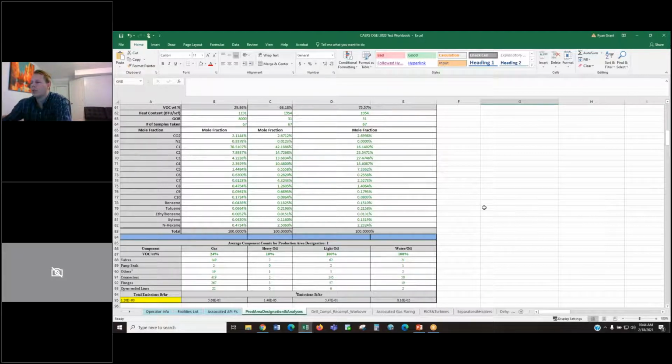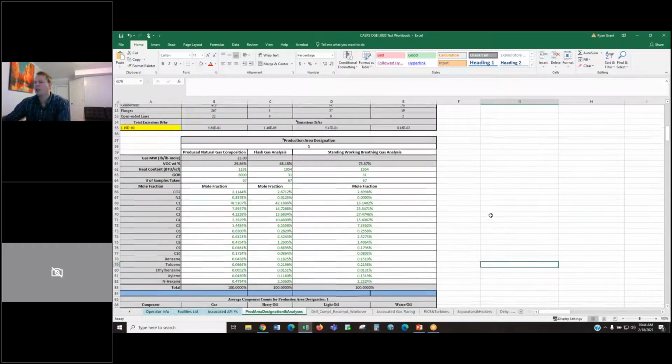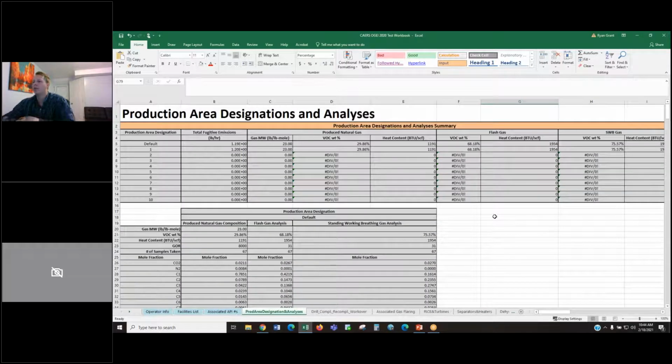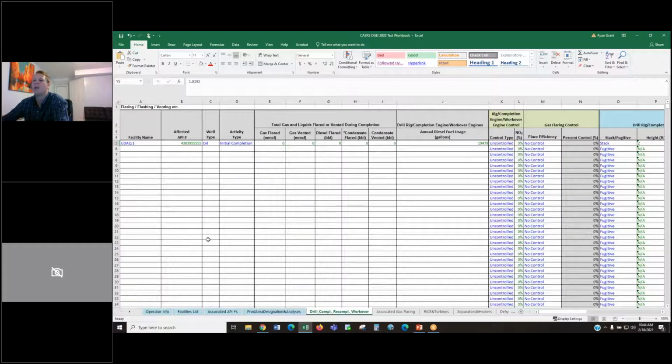Yep. And then, yeah, at the end of each tab I'll just give an opportunity to ask questions. If there's no questions, we'll just move on from there. So does anyone else have questions about the production area designation and analysis tab? Okay, so the next section is the drill, completion, recompletion, and workover tab.